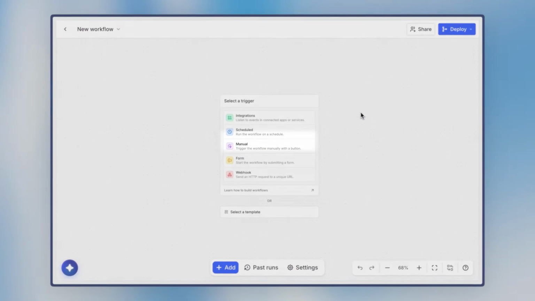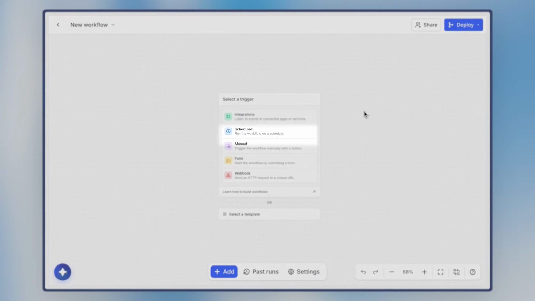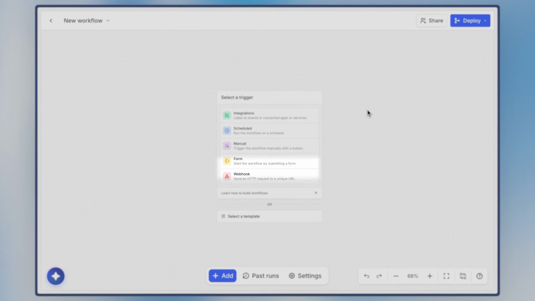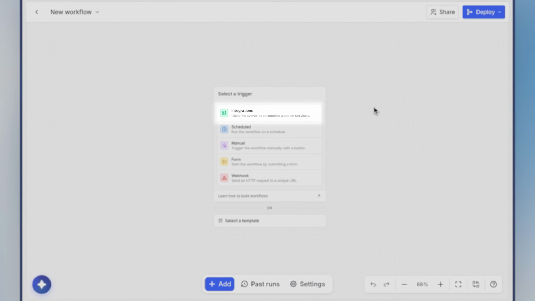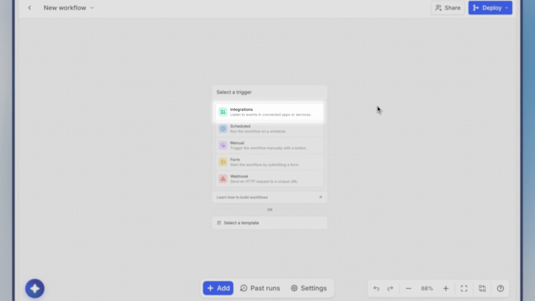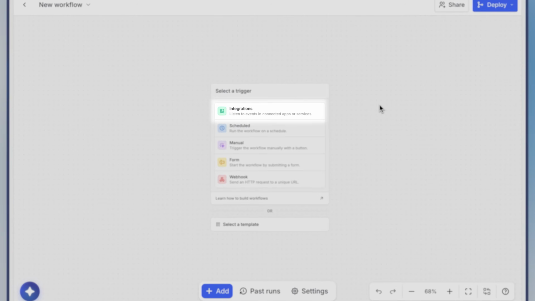It can be done manually, it can be done on a recurring schedule, it can be done through a form that you create, through a webhook that you post data to, or an external event and an integration that we support, such as a new email in Gmail, a new ticket created in Jira, or a new calendar event in your Outlook calendar. Now that that's out of the way, let's take a look at how a workflow is built.